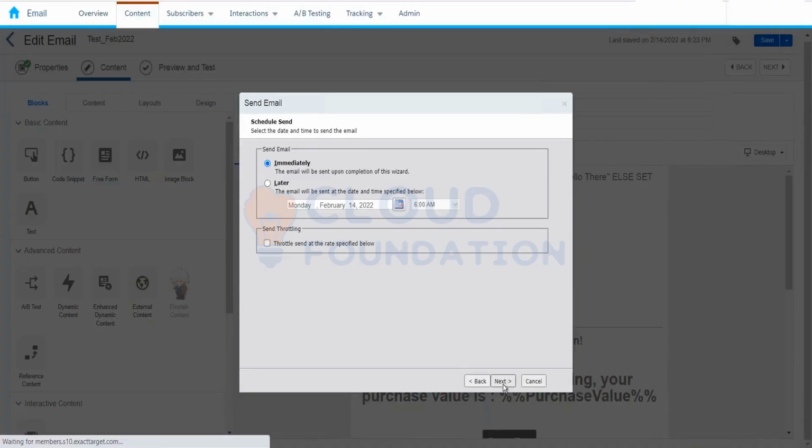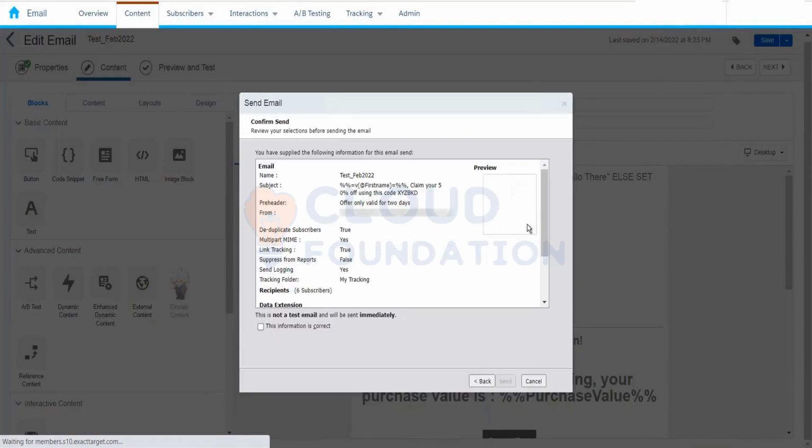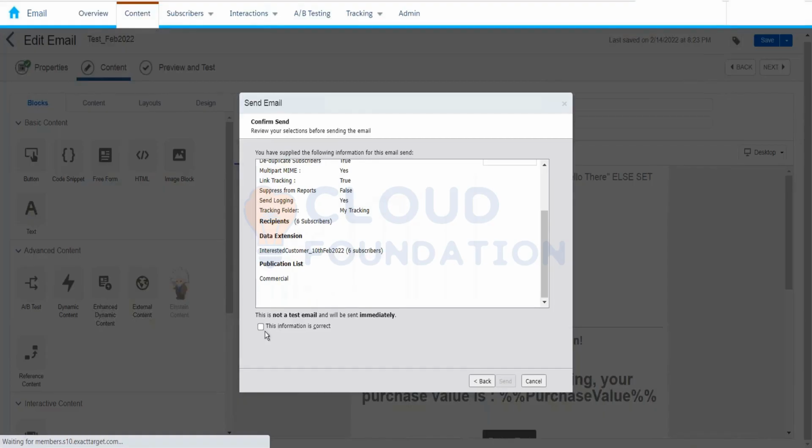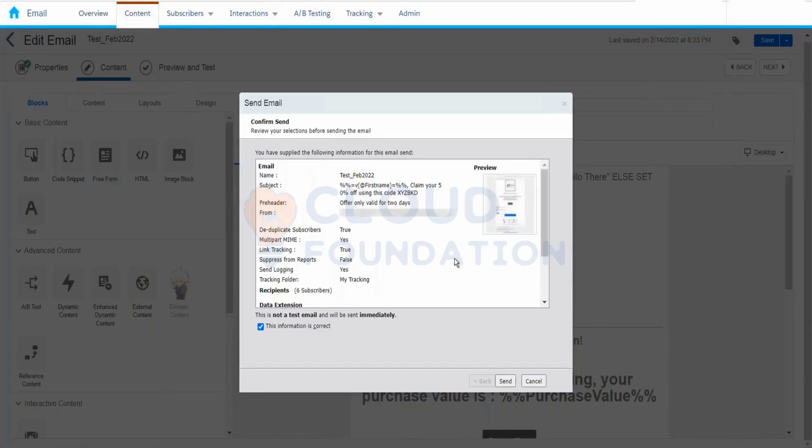Perfect. When I just click on next, it will ask for the final confirmation. This is a summary, and then we just have to say this information is correct and click on send. Then this will be triggered and we should be able to start.